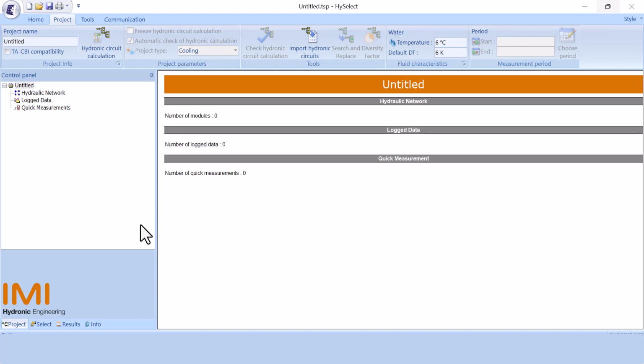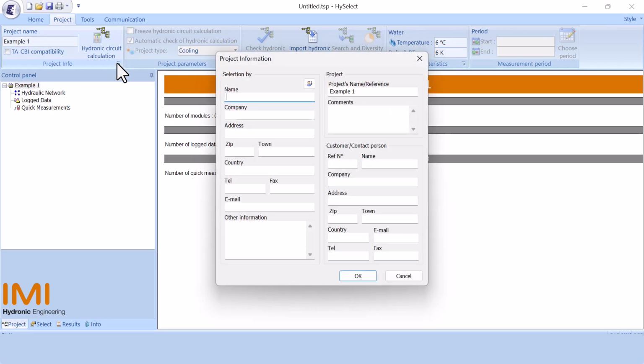When you start creating a new project, some setup is required via the different groups of the project ribbon. Start by entering the project's name. Click on the arrow to see the pop-up. Here you are able to enter all the information. This will appear on your printout and will come in handy for database management.